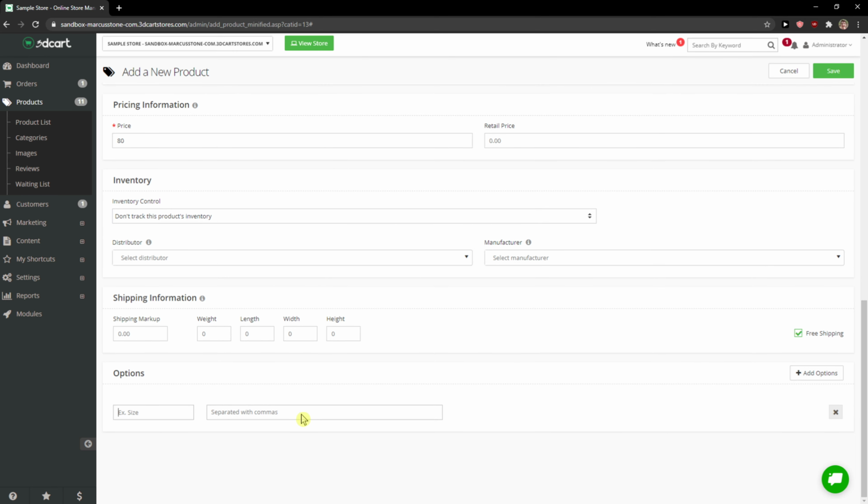Options, size. Let's go with, I don't know, 43. Nice. And voila, here we have it. You can also add new options if you want to. And then just click save here.